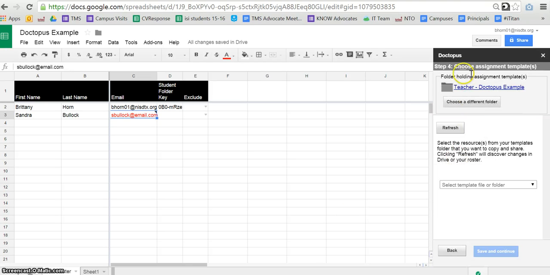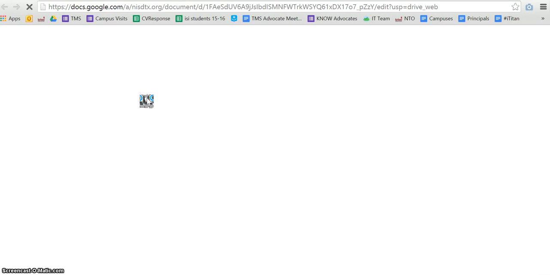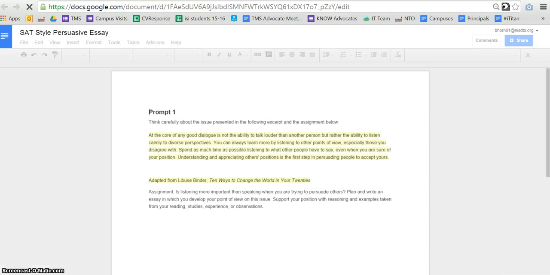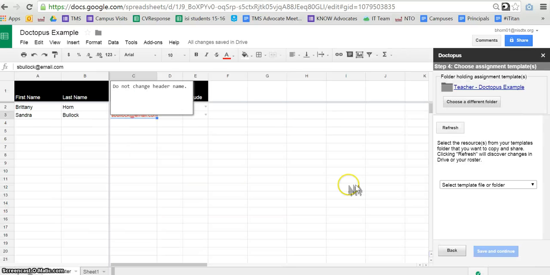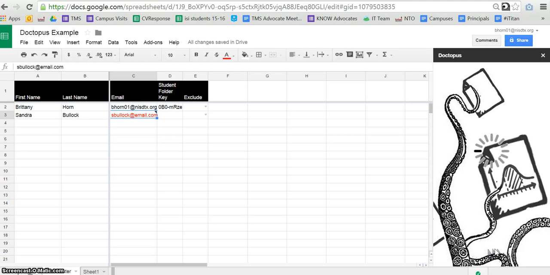The next step is to choose where you want the assignment templates to be held. So I'm going to choose the Teacher Doctopus Example folder. You can choose which folder you want to use here. Notice that when I go back to my drive, I have the Doctopus folder set up and I go into the Teacher Doctopus Example, I put an SAT persuasive essay prompt because that's the assignment template that I'm going to share. So looking back at my Doctopus setup here, I'm going to choose the file or folder. And I'm going to choose that SAT essay and save and continue.